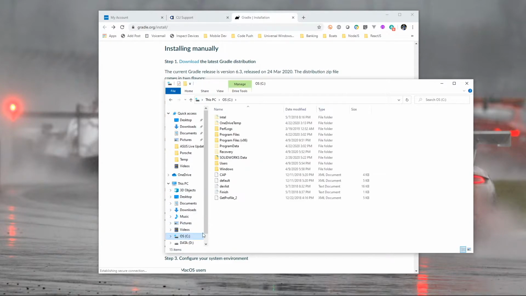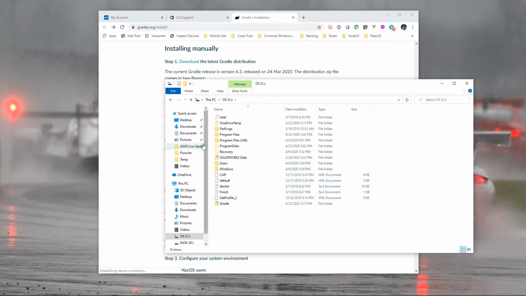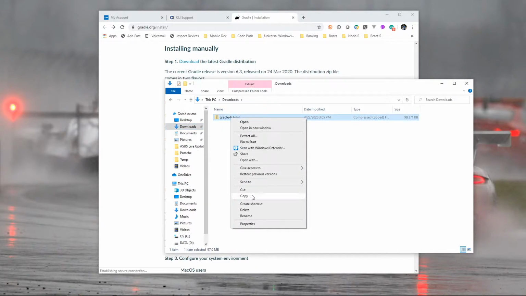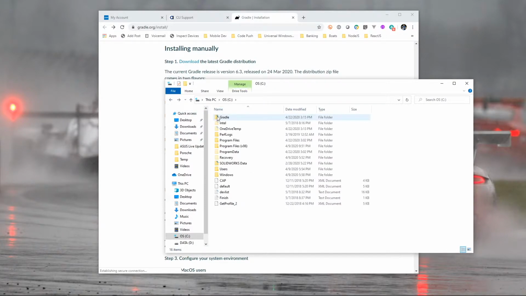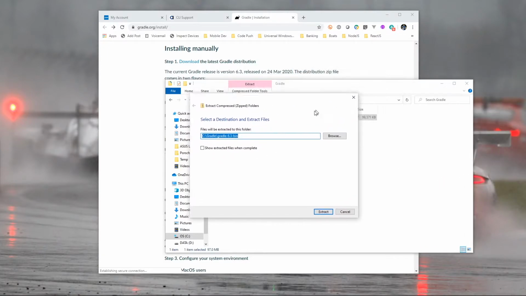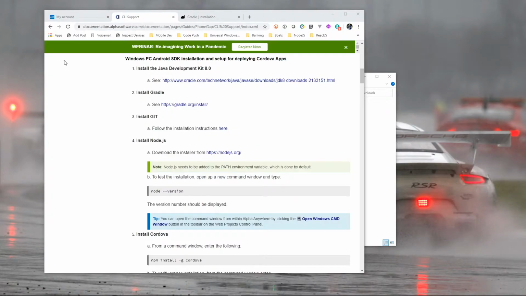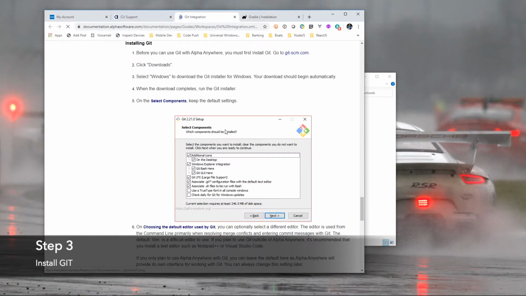And let's see, the folder. And I downloaded the zip file here. I'm just going to go ahead and we'll just cut that. And we'll go to the Gradle directory, and from here we'll just extract all, and we're going to extract that into the Gradle-6.3-bin. Okay, so let's see, our next step is to install Git, and we've got some instructions listed here.